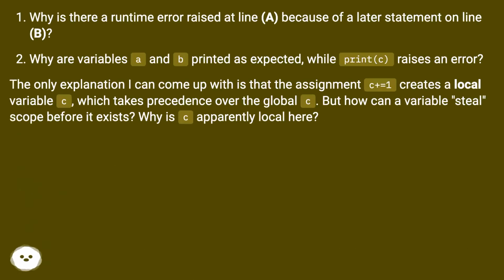Why is there a runtime error raised at line A because of a later statement on line B? Why are variables A and B printed as expected, while print C raises an error? The only explanation I can come up with is that the assignment C plus equals 1 creates a local variable C, which takes precedence over the global C. But how can a variable steal scope before it exists? Why is C apparently local here?